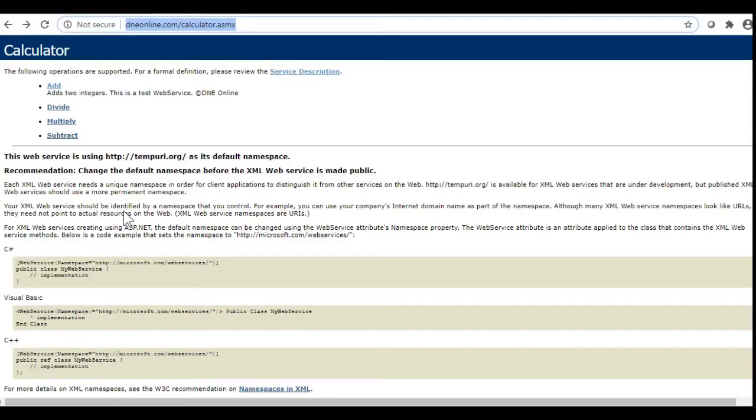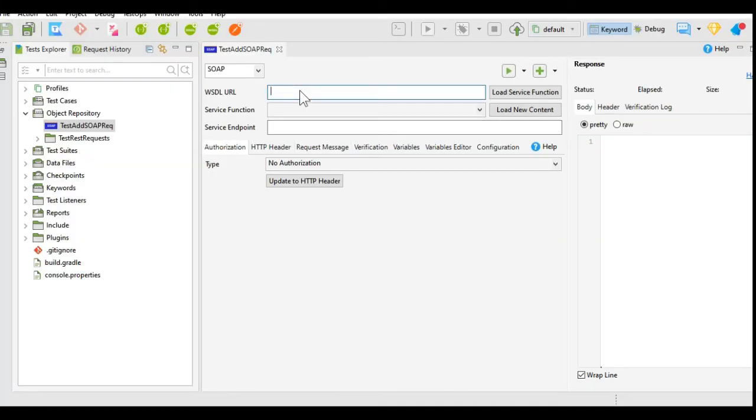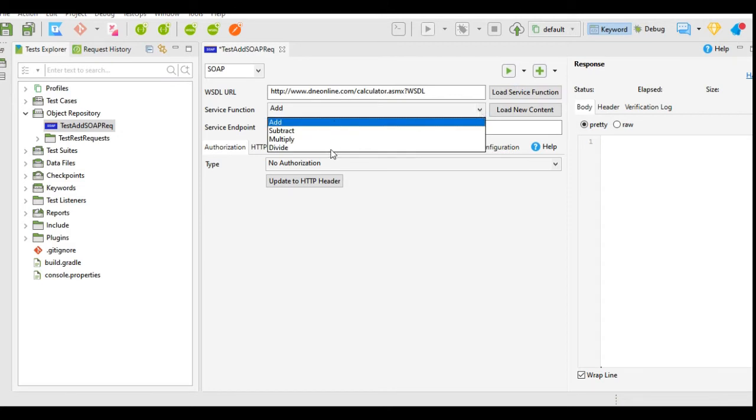I will go to the website again, dneonline.com, and to get the WSDL URL, I will click on service description. This is the URL, this is the WSDL request, so I will copy this web service request and go to Katalon Studio and paste this URL over here. And we have to click on Load Service Functions. Once we click, the service functions will be loaded and shown over here. So these are the 4 service functions that we have seen in the website.